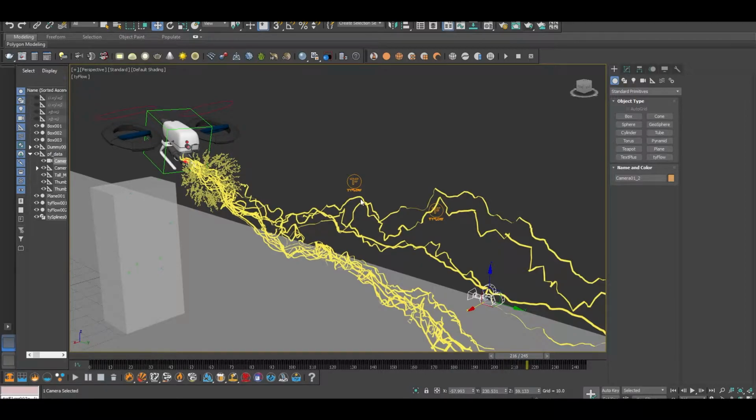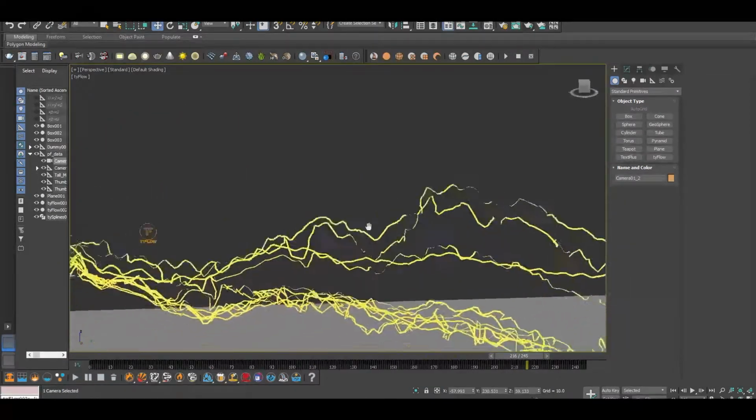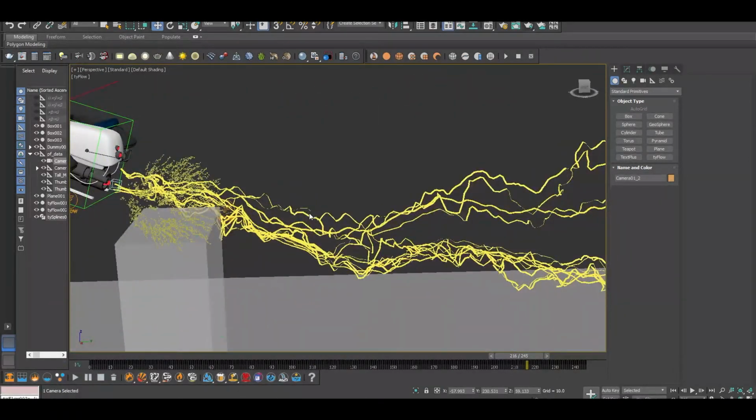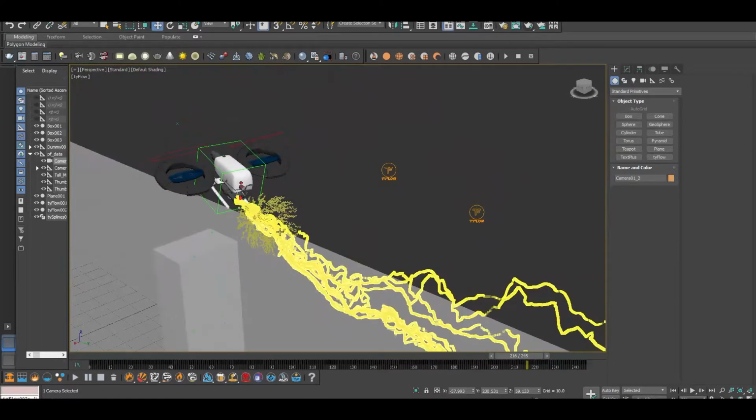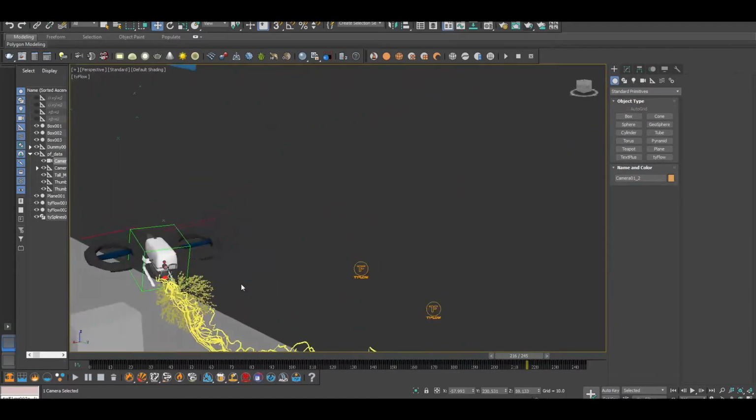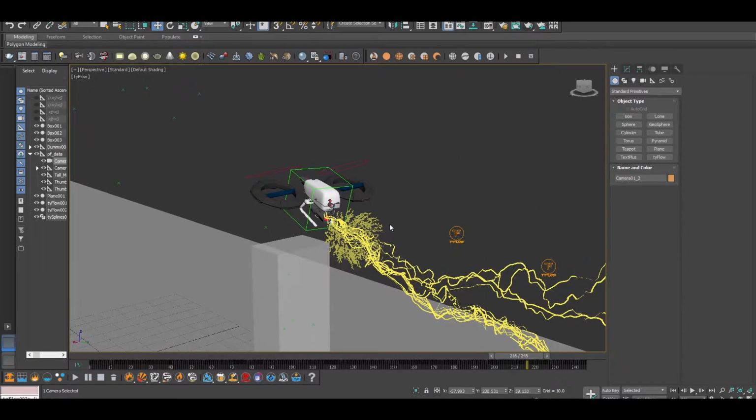So now, in the last part, we had just completed our FX, which was the electric arc effect and this particle thing. So in this part, we are going to texture and light this scene and also the elements for rendering. So let's start.